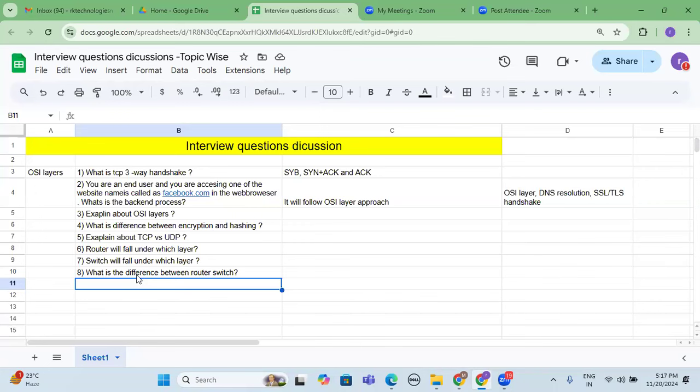Switch will use the MAC address as a physical address, and router will use the numerical address called a logical address. Switch will support the virtual LAN concept. Router will not support the virtual LAN concept. If you want to connect two buildings, two sites, two cities, two countries, two continents, two states, router is a mandatory device, but switch will not support this. Router will support internet. Switch will not support internet. Router will support virtual private network, VPN. Switch will not support VPN.